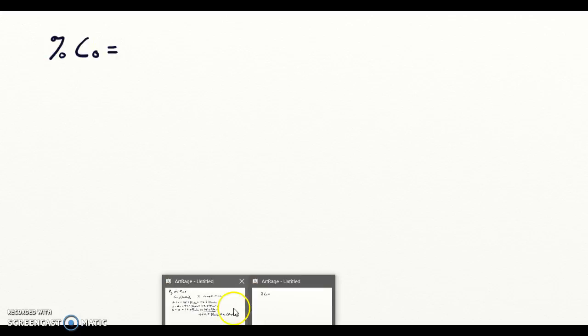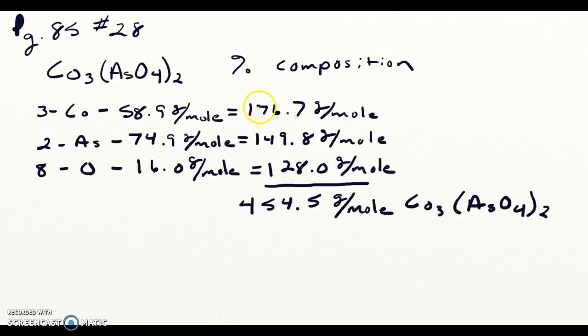So I'm going to start off with the cobalt. What's the percent cobalt in this compound? How do we figure that out? I'm going to go back to this other page really quick. It says there's a total mass of cobalt of 176.7. You need this total here. Make sure you don't use just the mass for one, use it for all 3: 176.7. And I'm going to divide it by 454.5, the total, to give me the percent composition.